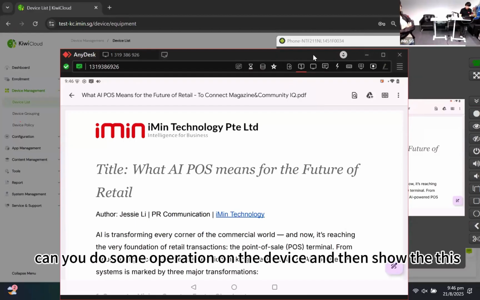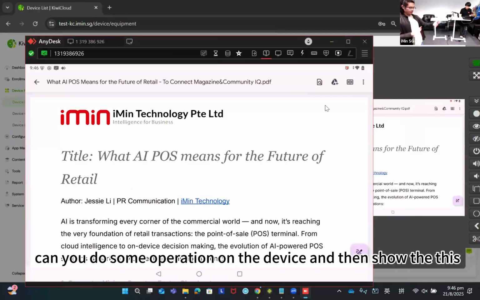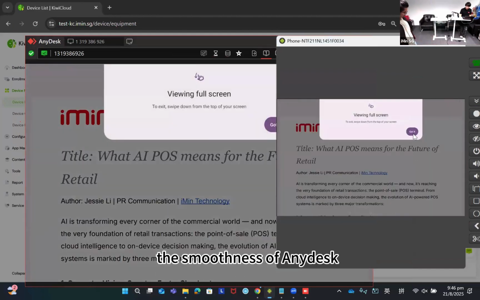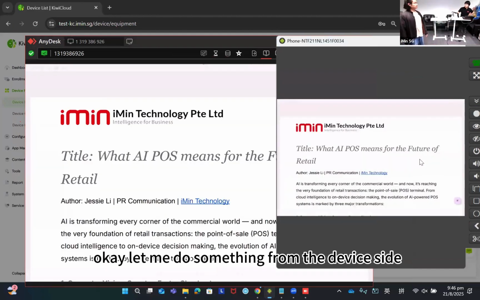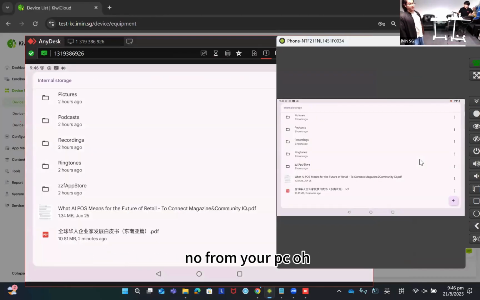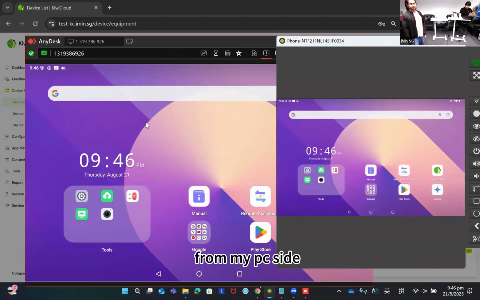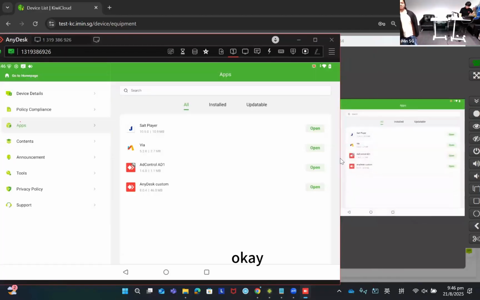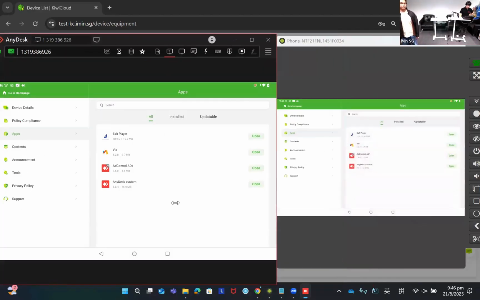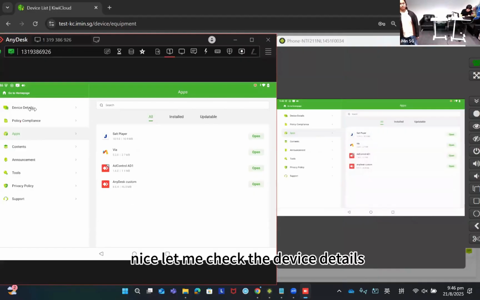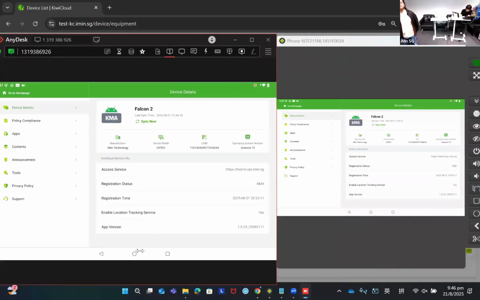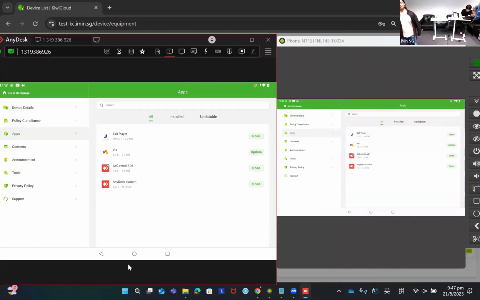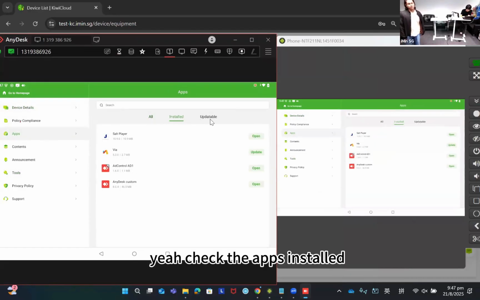Yeah, can you do some operations on the device and then show the smoothness of Anydesk? Okay. Let me do something from the device side. No, from your PC. Oh, sorry. Okay. From my PC side. Nice. Let me check the device details. Also, check the apps installed.